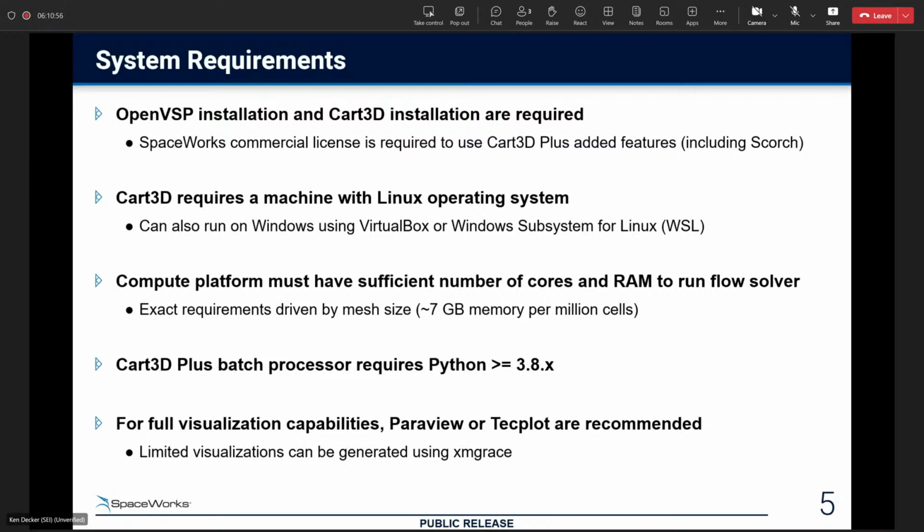Cart3D requires a machine that has a Linux operating system, so you can either run it on a Linux machine directly, or if you're using Windows, for example, you could also run it on a virtual box that has a Linux operating system, or on Windows Subsystem for Linux, which is a pretty common way that we see people running it.